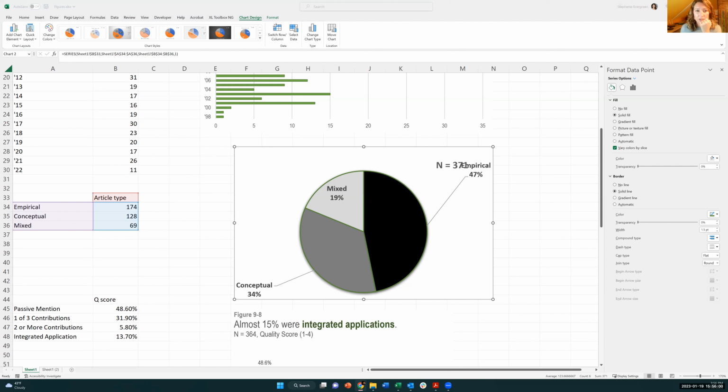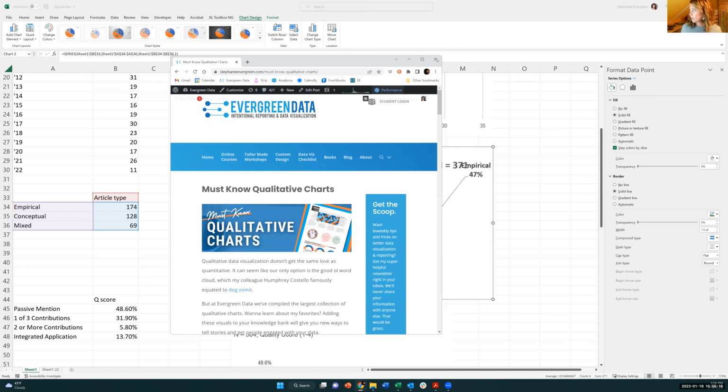No, in fact, we have the largest collection of qualitative data viz that anybody's ever heard of. So I'll drop a link into the chat. I just posted a blog. I just wrote a blog about this like a month ago, and it's the 3 must-know qualitative charts. I'll bring this over so that you can see it.